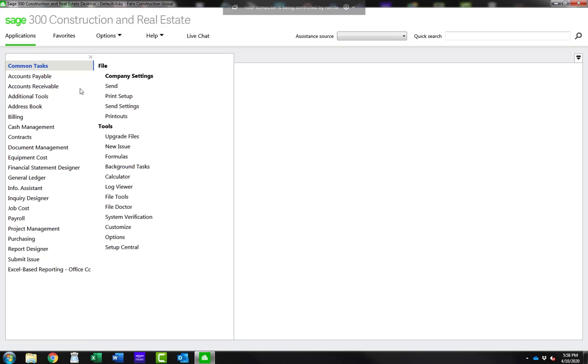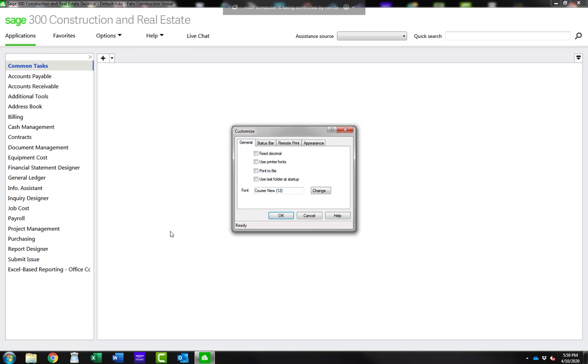Okay, one last peek here to see if we missed anything. It doesn't appear so. You can do a custom background where you can probably put your logo in full screen. This logo I think affects the Sage Timberline logo, not yours.